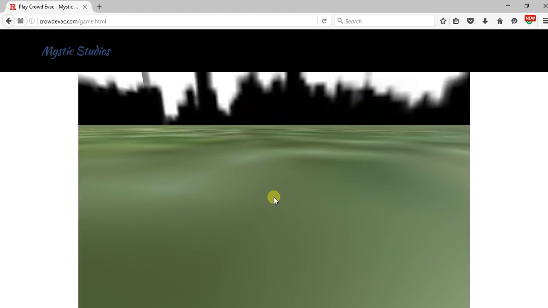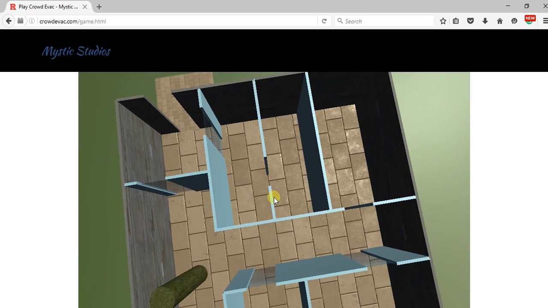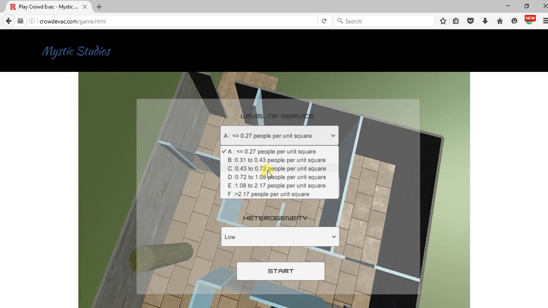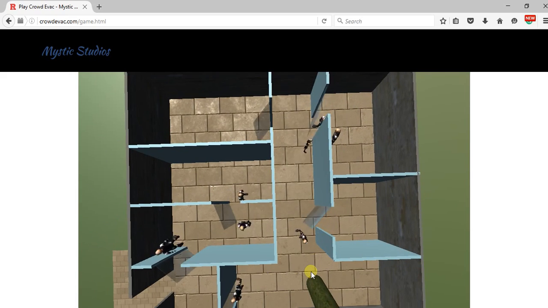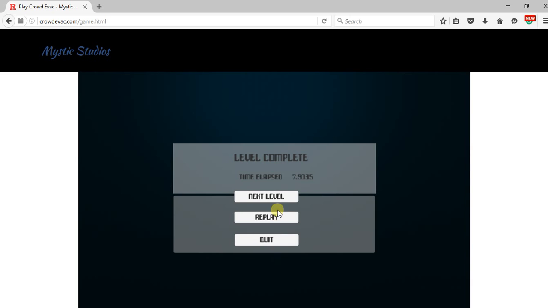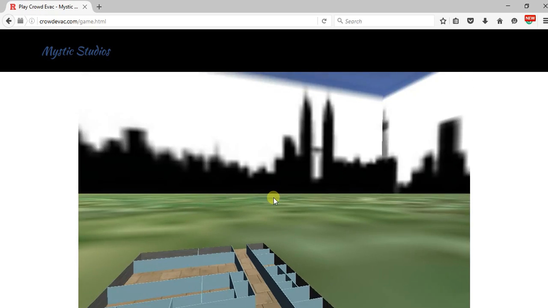And next, you can also go to the next stage, and yes, you can go to the next level.